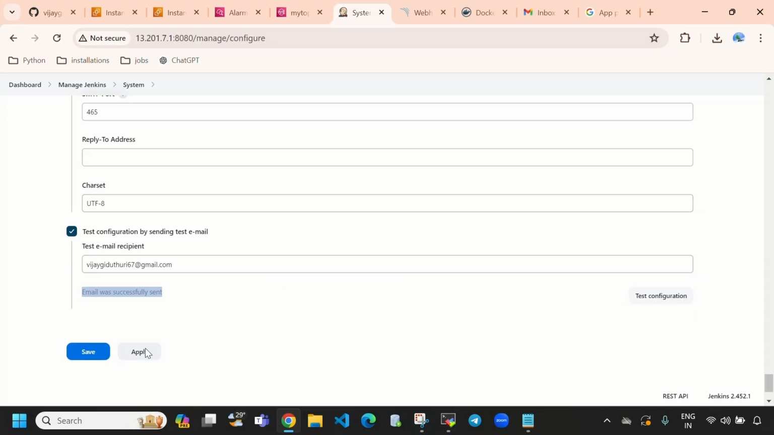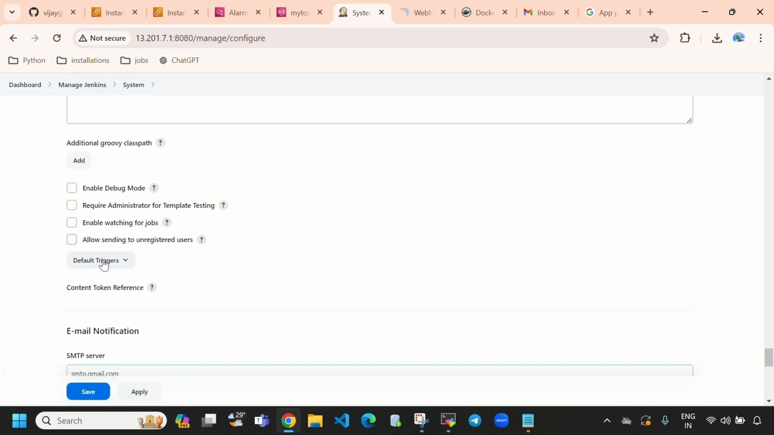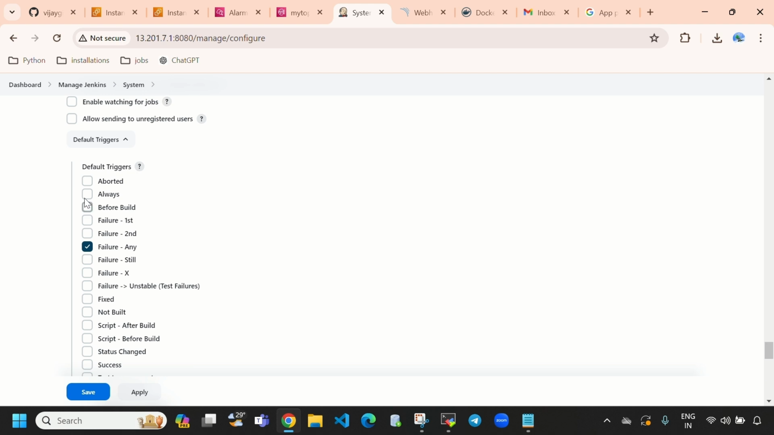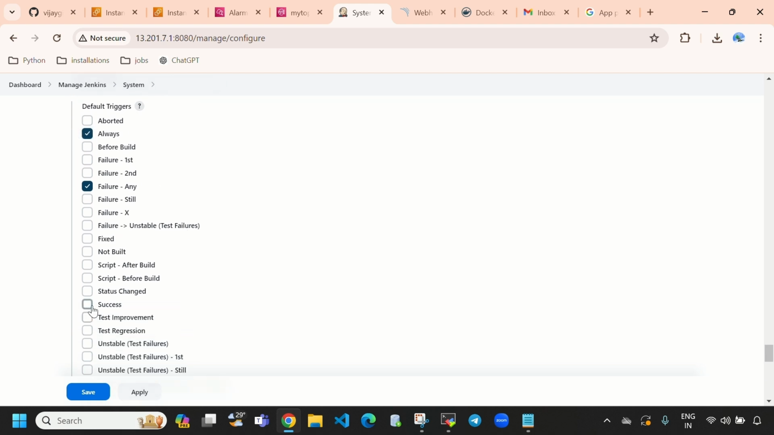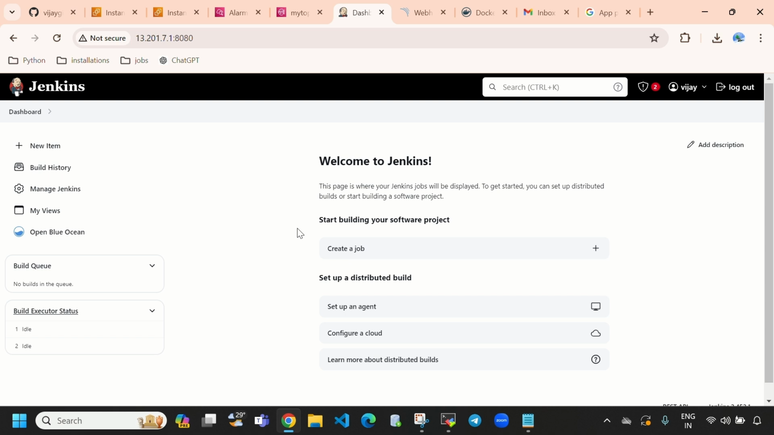Let's temporarily save this by selecting Apply, and come here, and here you can see default triggers. Open this, and select Always, and select Success and Failure, and OK. After completing this, directly select Apply, and select Yes, Save, and up to now it was completed. So now let's do one thing. Let's write a Jenkins pipeline, guys.